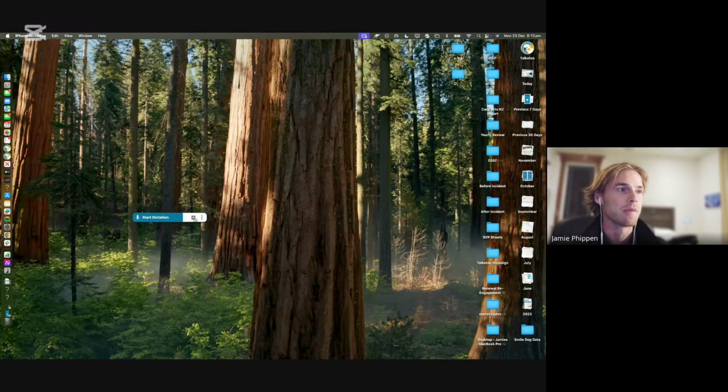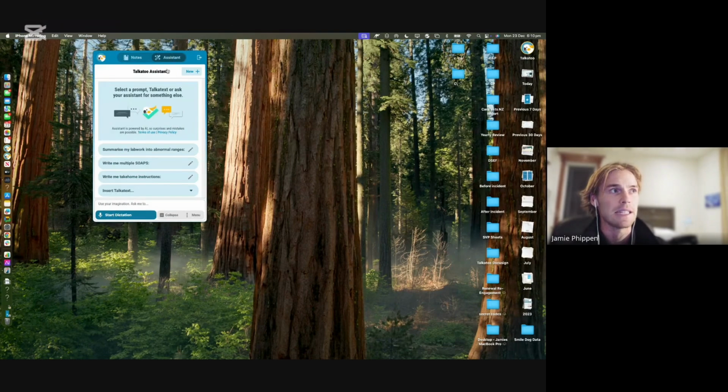So clicking your plus sign, you can navigate to the assistant page on the right-hand side. And this is your AI assistant. This is where you can ask Talkatoo questions. You can give it commands. You can tell it various prompts.